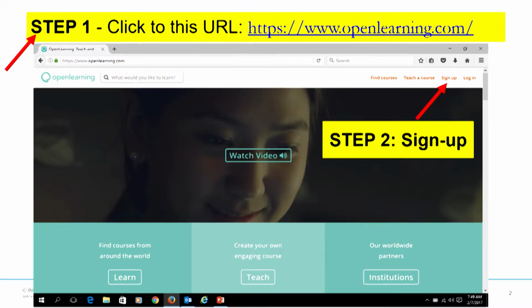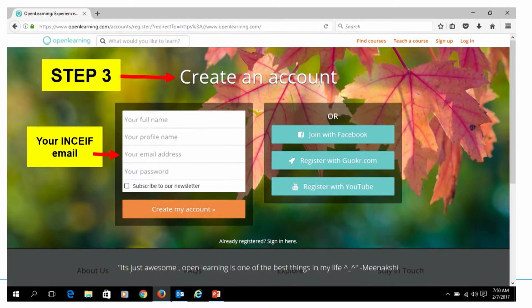Step 1. You need to click to this URL as described here. Once you're already inside the Open Learning platform, it will bring you to this page. As a step 2, you need to sign up. Once you have signed up, it will bring you to this page, whereby as a step 3, you need to create your account. You need to provide your full name here and your email address here. For your information, you only need to use InSaf email address. Then you create my account here.